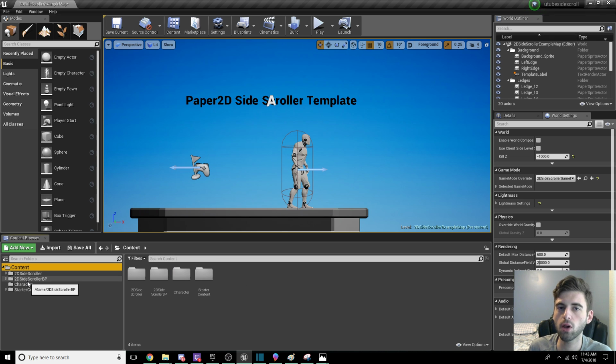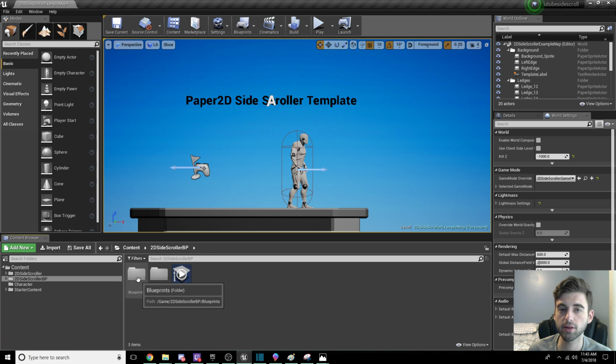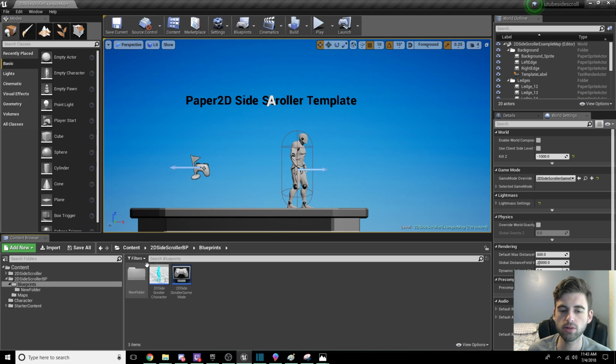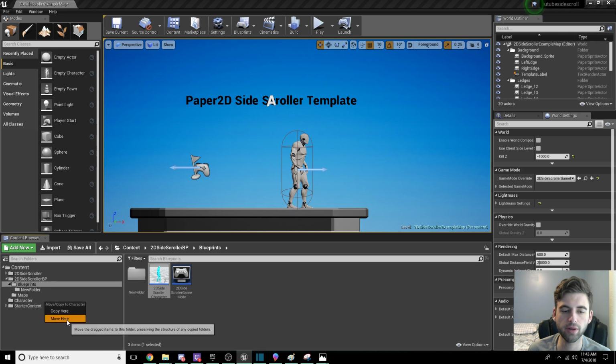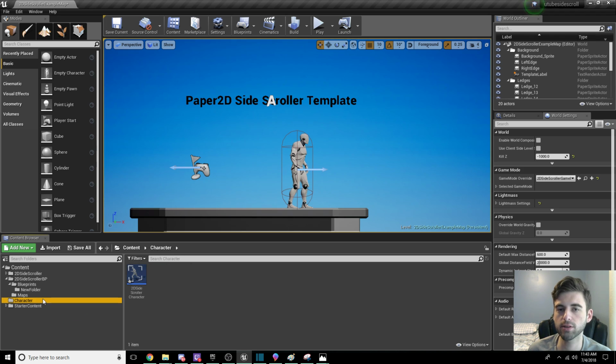Because we're going to be doing all of our work on the character in that new folder, we're going to need to move the character that comes with the template into that new folder. To get to that menu, you're going to need to go to 2D Side Scroller BP, which is right here. Click that, click on Blueprints over to here, and you're going to see a 2D Side Scroller character. Just click that and drag it into our new character folder, and we're going to move it there. So our new character is now in there. At this point, make sure you hit save. Save all, Control S, make sure you save everything.